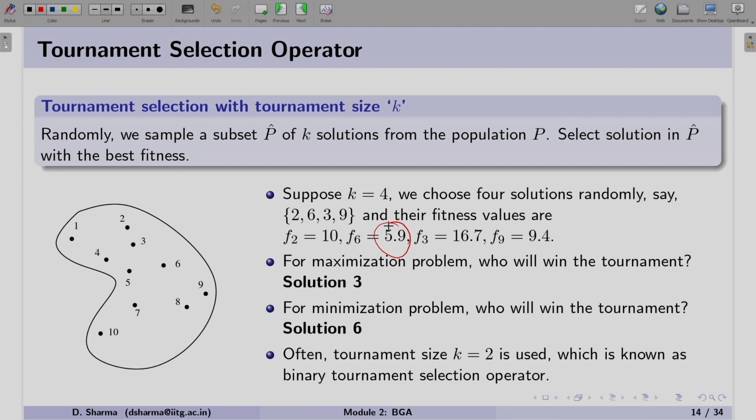So we will select this solution. What is interesting about this operator is that whether it is a maximization problem or a minimization problem, this operator can be used. Only the relationship we have to change. In the case of maximization, we look for the larger fitness. However, for the minimization problem, we look for the least fitness. So if we change the relationship, we can use the same operator for both kinds of objective functions.